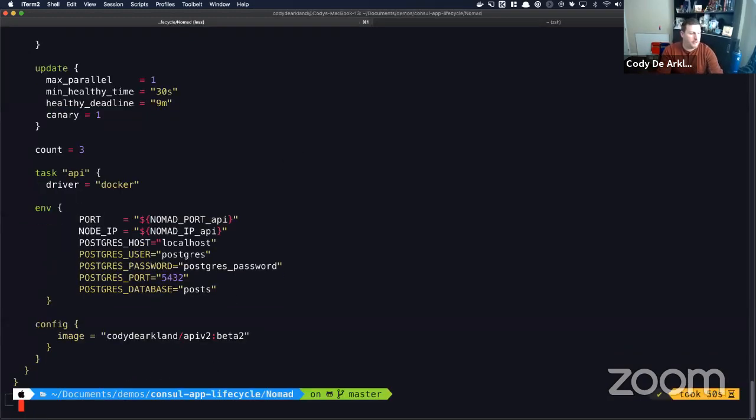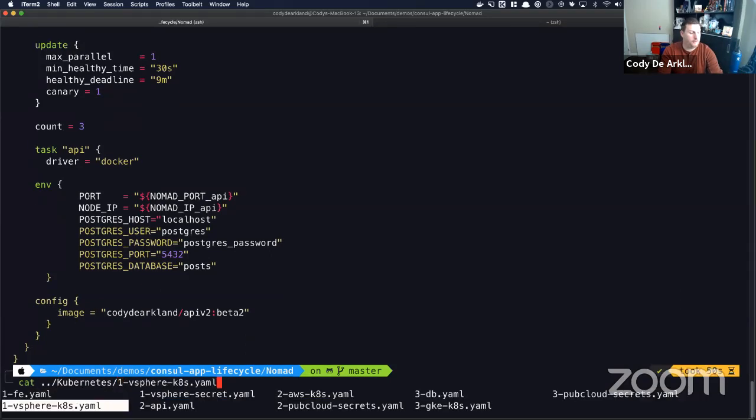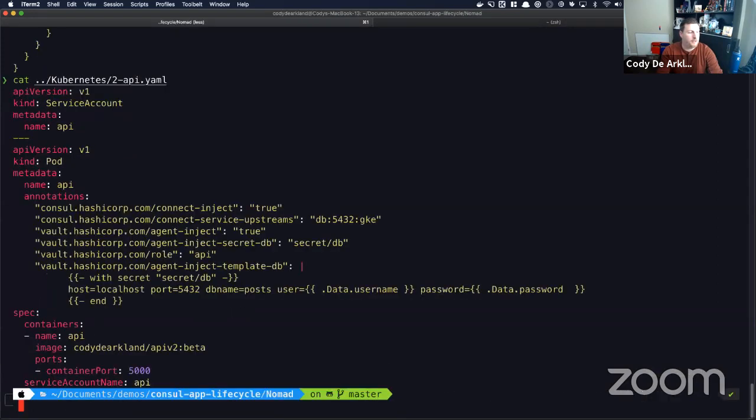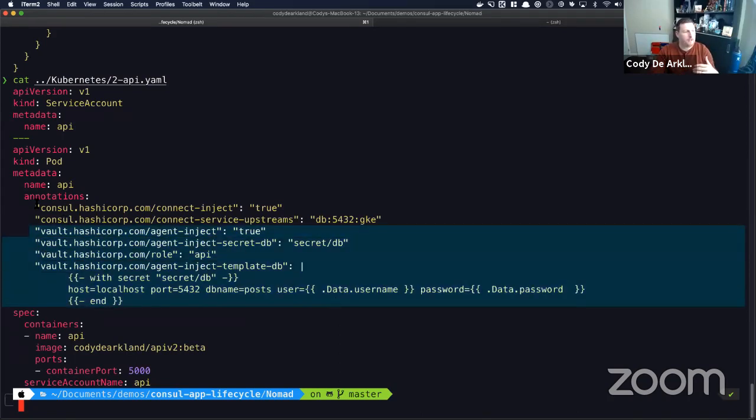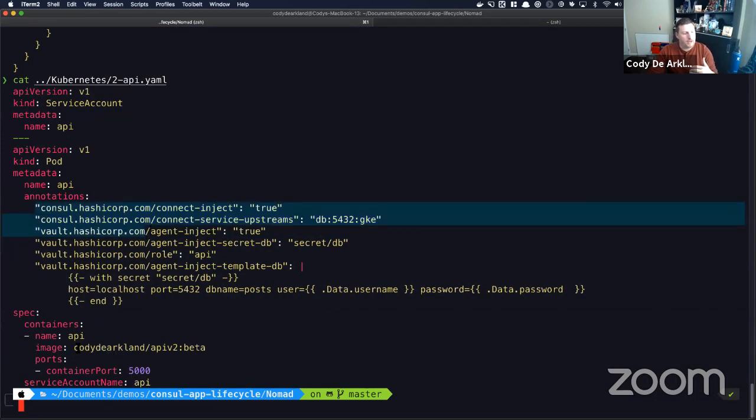Likewise, if we come in here, I'll go to Kubernetes, and just for grins, we'll hit the API YAML. This is the representation of the actual deployment that's in GKE right now. You can see I've got that Vault integration running, I've got the Consul integration running, and I'm using just the regular beta tag of that API v2. So the Nomad version is a newer version of that instance.